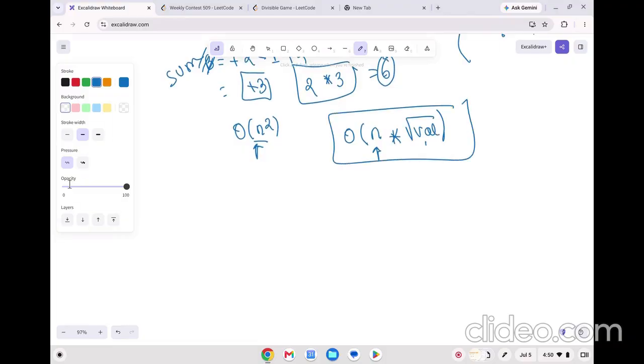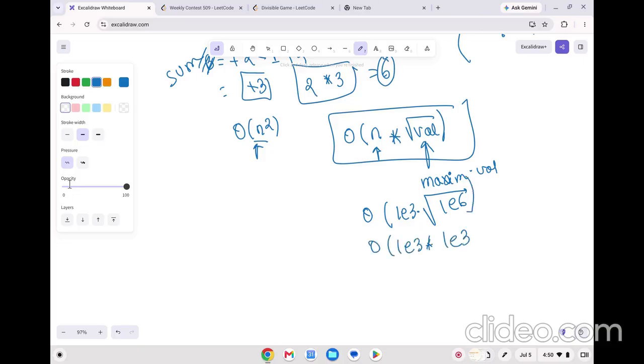Now what is root of val? Root of val is the maximum value of the array, right? Maximum value, let's say 1e6, so this will also get accepted, right? 1e3 into root 1e6, which is ultimately 1e3 into 1e3, which is 1e6. So we can write a solution which has a time complexity of this as well.